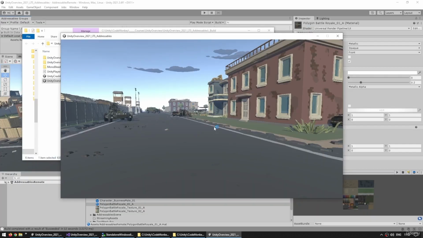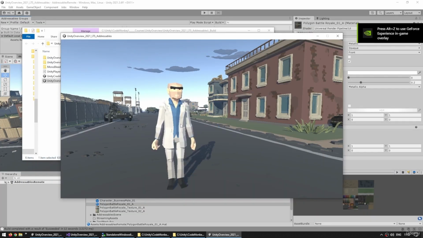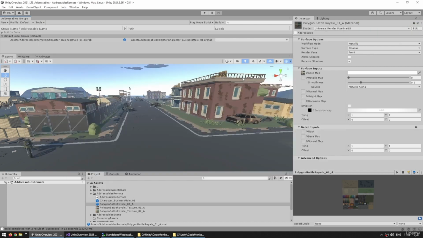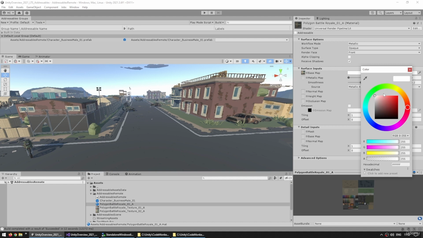Here I am playing the game, press the button. And yep, there it is. The character now has a different material and a different texture. Okay, great. Now let me show you just one more thing, which is how you can test addressables while over here in the editor. If I make a change here, like in the editor, I'm going to make the color into a green, something like this.